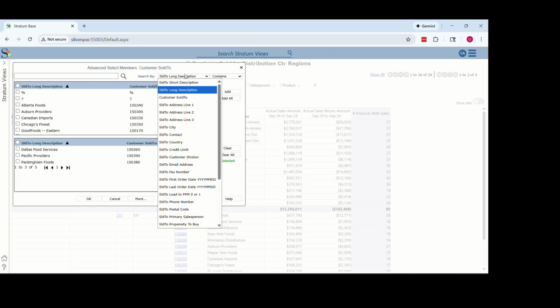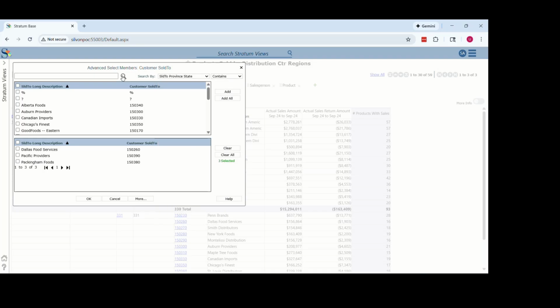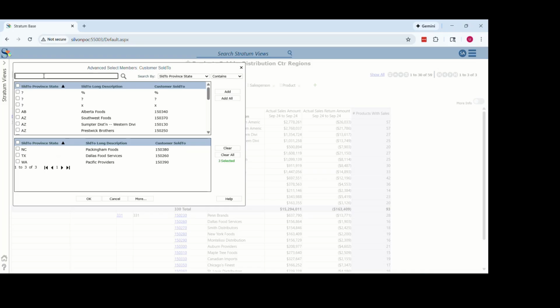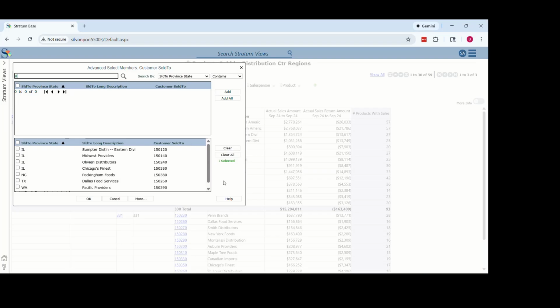I could search for them in other ways as well. Maybe I want to see certain customers in certain state or province. I can certainly do that if I go in and go to my attribute for Soul 2 for province and state. Maybe I'm looking for Illinois customers or any other state. You can simply type that in and it'll show you the customers that are in Illinois, and I can add them to the mix as well.